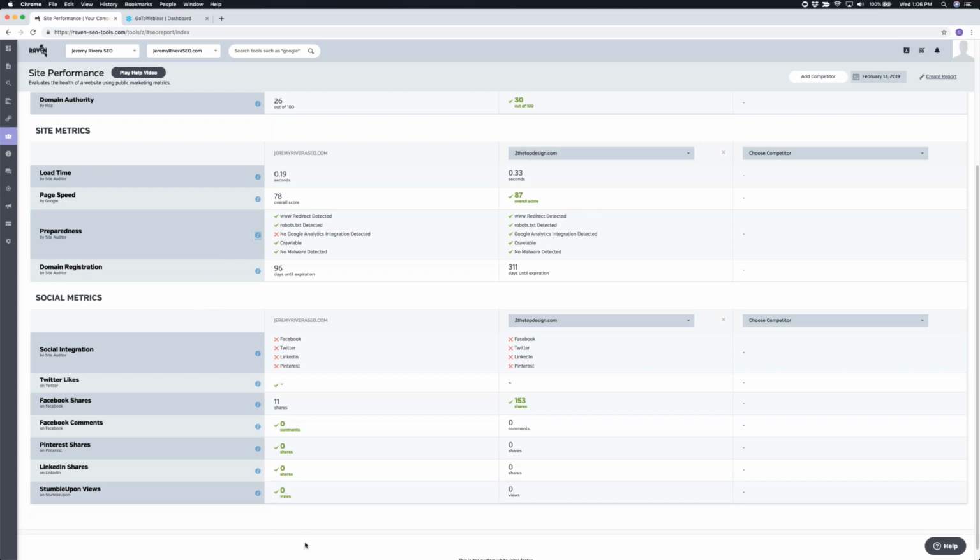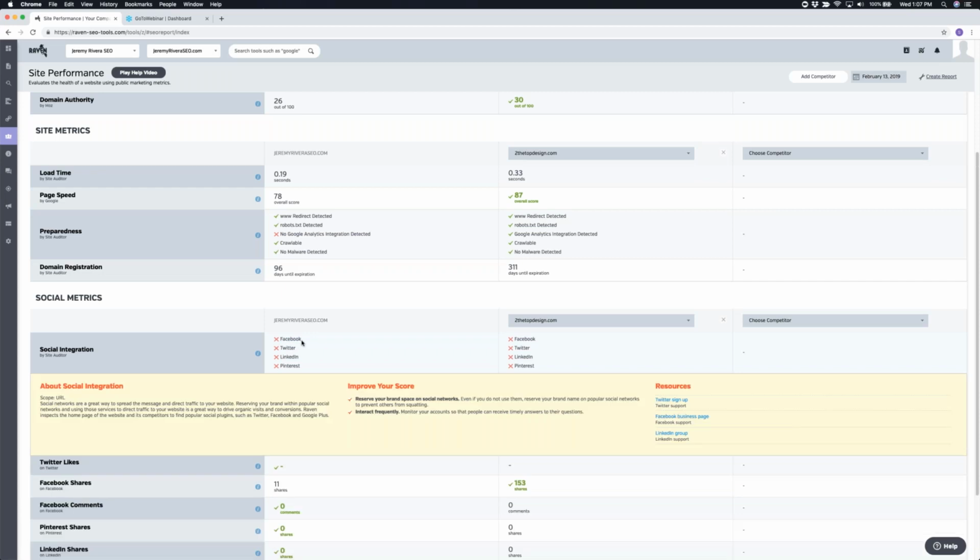So the social metrics are a little bit interesting as far as how they're brought in here. A good way to think about the social metrics section on site performance is these are designated by your URL on your home page. So for example, social integration. This isn't saying that JeremyRiveraSEO.com does not have a Facebook page. What it's saying is there is no integration on JeremyRiveraSEO.com that'll bring you to his Facebook page.